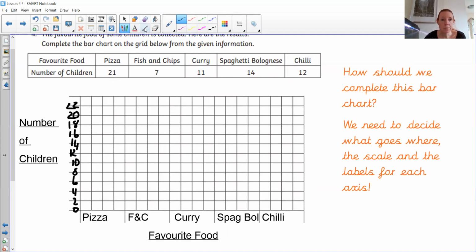Okay, now then, let's input our data. So pizza was 21. So going up our scale, 21 is going to be halfway between 20 and 22. So I'm going to put my line across there. You can see it's halfway there to show 21. And I'm going to make my lovely straight line there. Fish and chips was 7. So that'll go 2, 4, 6, and 7 is halfway between 6 and 8. So that's going to come across here. And it's going to go to there. And I'll neaten it up.